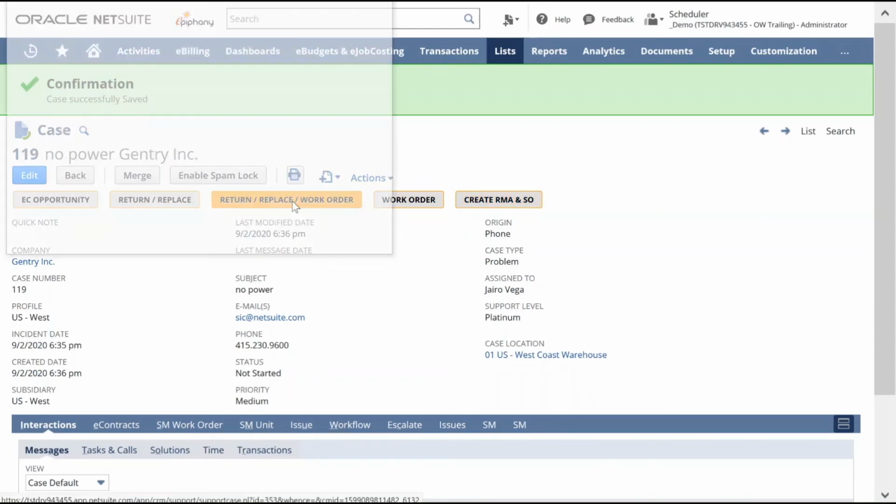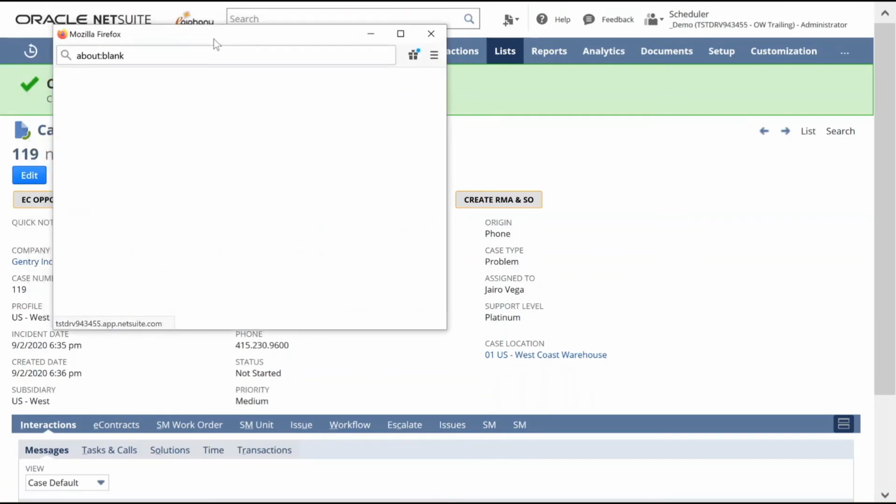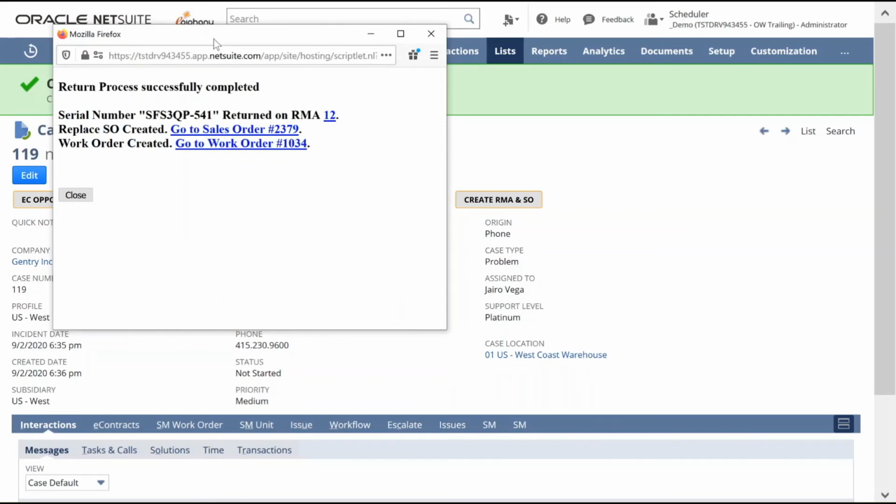So when I click this button, I get a Suitelet pop up. It'll take a few minutes. It's going to create 3 transactions: my RMA, my sales order, and my SM work order. And the advanced replacement button that we clicked before is going to allow me to ship out a new unit, then receive the other one and do the work order on it.